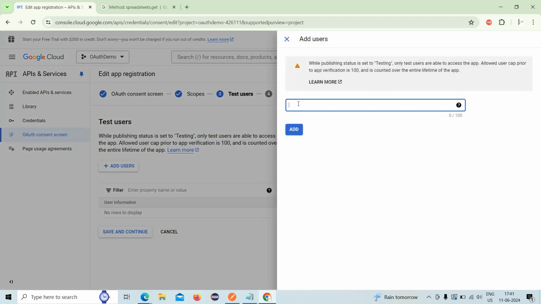I'll give some. I'm giving the same JS testing Gmail ID, or we can give some other name also. I'm just giving JS testing Chennai. So we can give testers' Gmail addresses so that the testers get access authorized to test this particular app, or access this particular app.